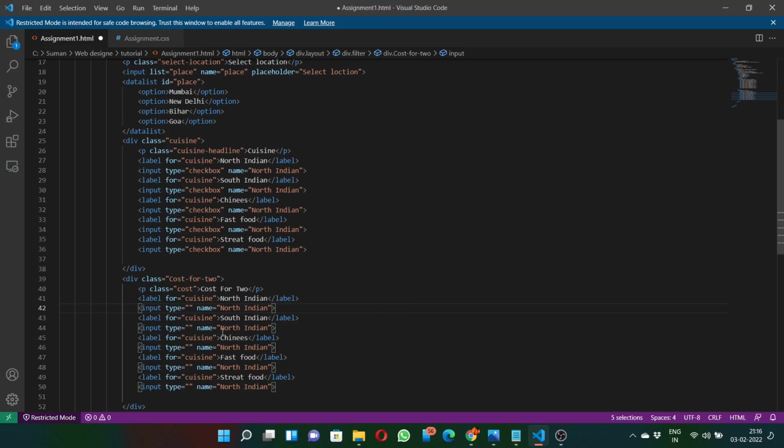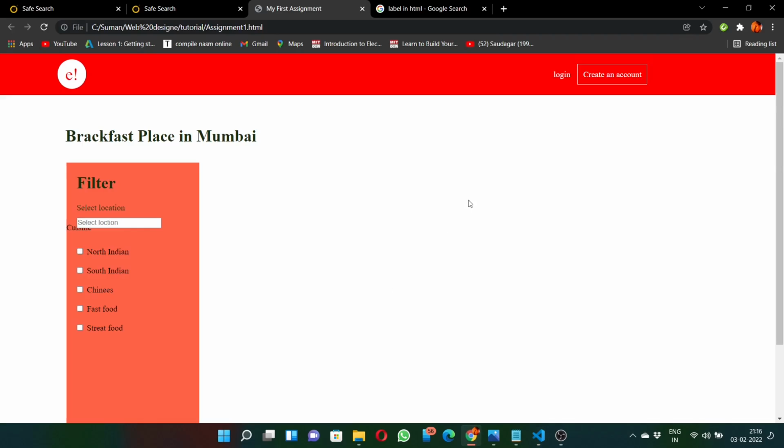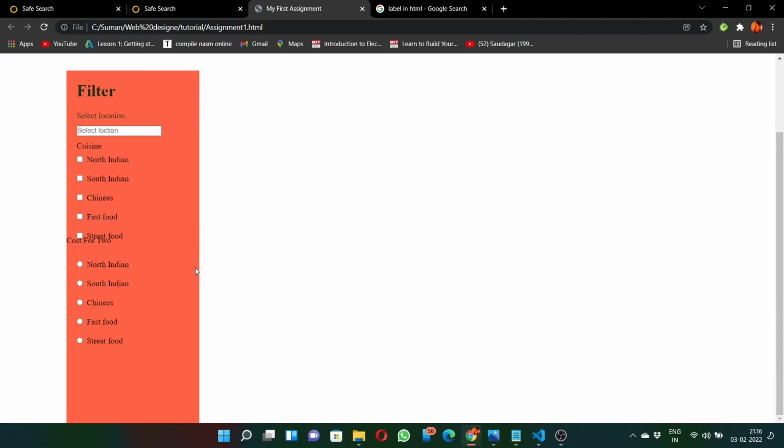It's doing one task in multiple places. Okay, one minute. Okay, as you can see, now we can change all the inputs. So just type here radio. Our input type now is radio. So save it, and now refresh our browser. Take a look at how it's looking. As you can see here, we have created another cost for 2.